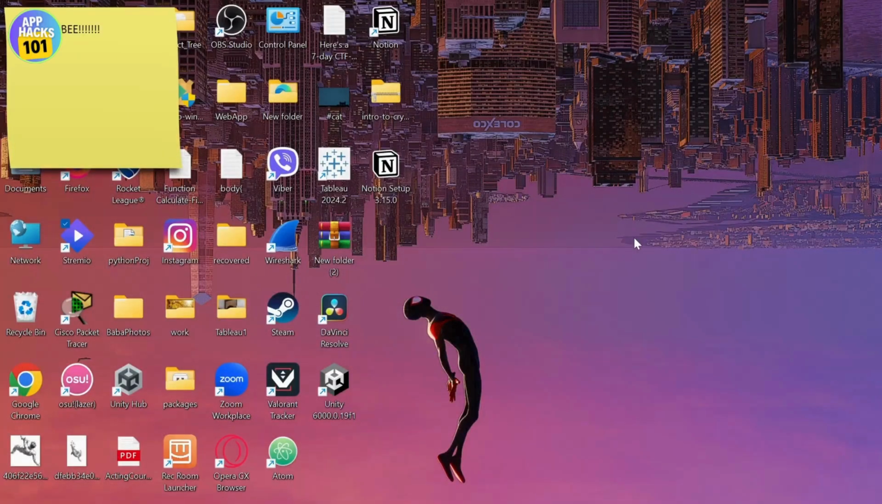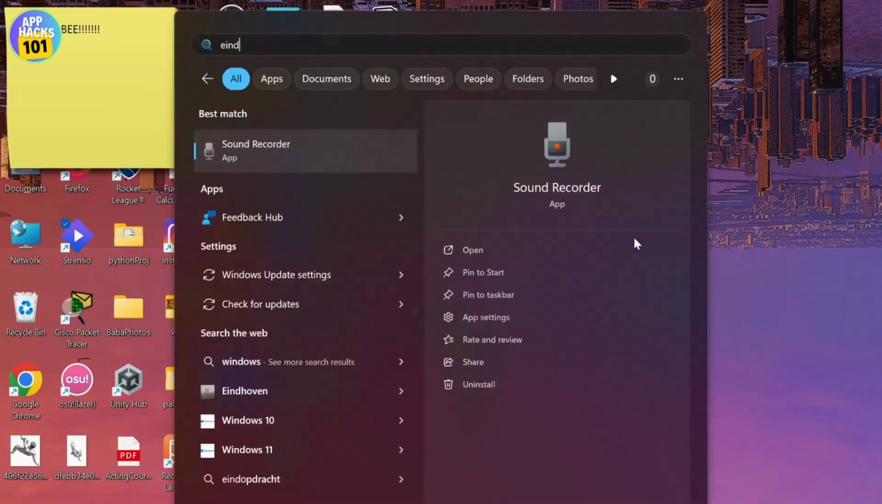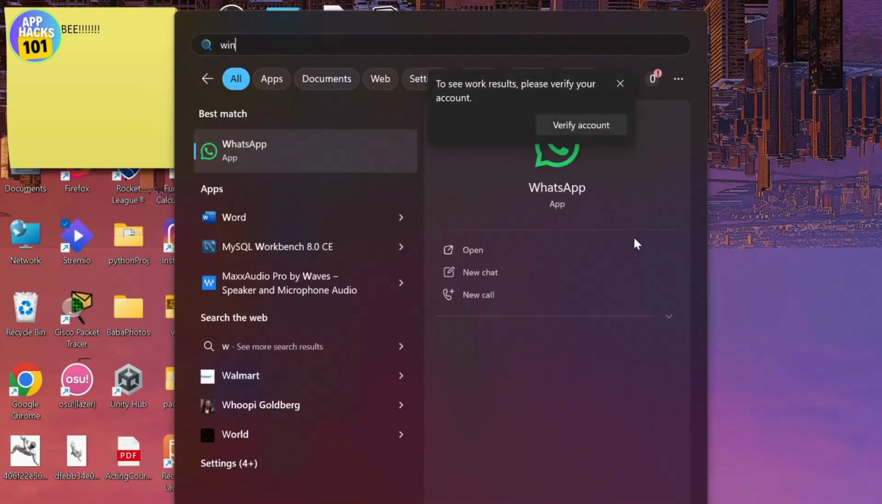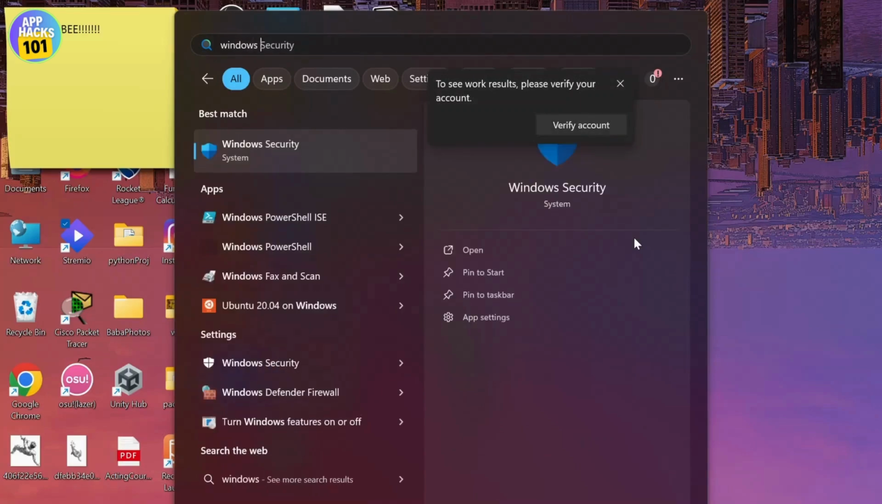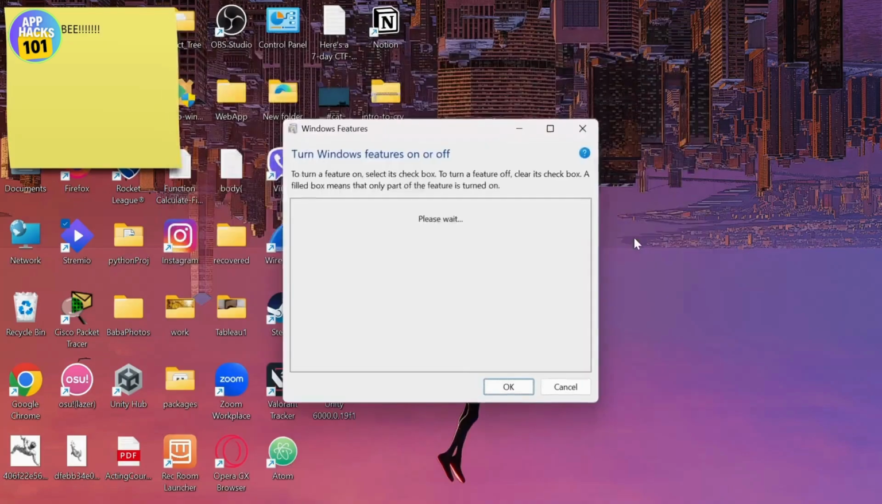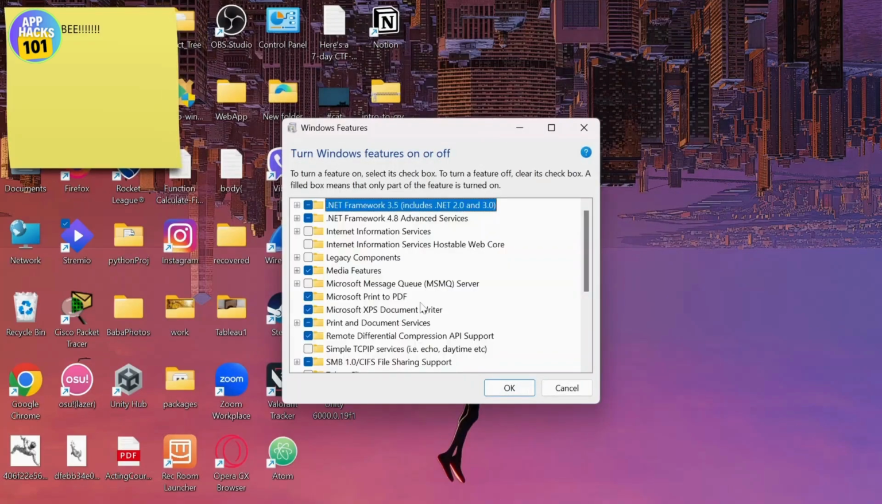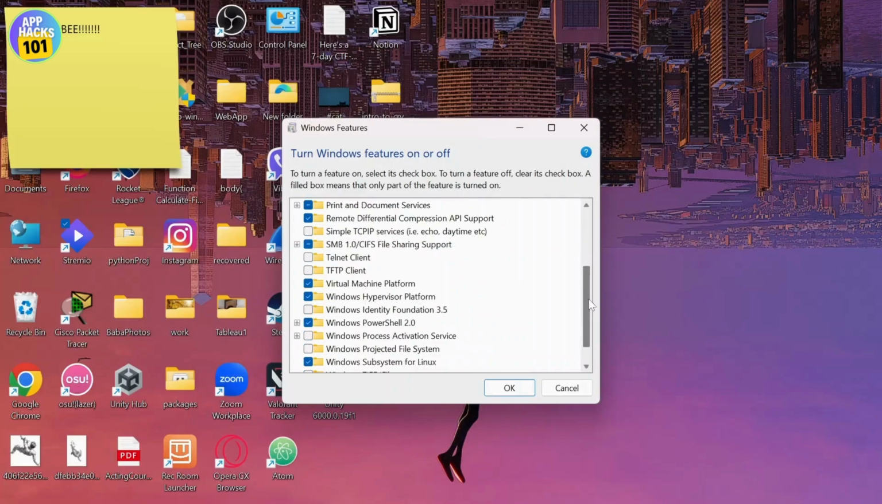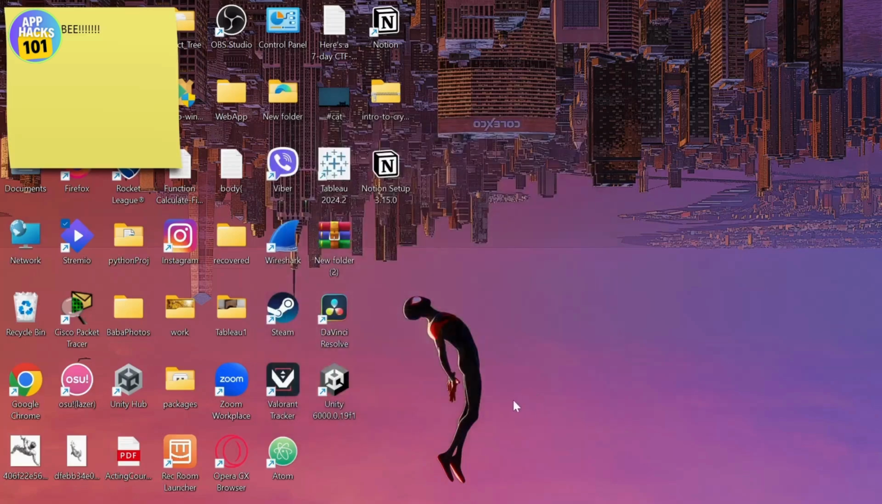Now what you need to do is again search for Windows Features. After you search for Windows Features, let it load and you will need to find something called PowerShell. Now if you scroll down, you'll see PowerShell 2.0. Unselect this and tap on OK. Now after you do that, just simply restart your computer and you're basically good to go, and your PowerShell won't be popping up anytime soon.